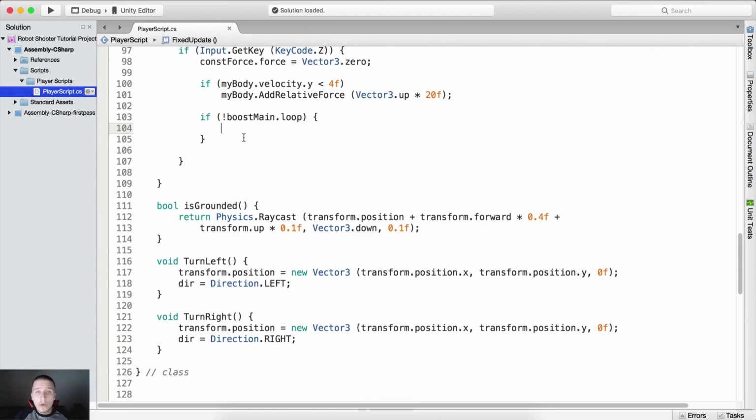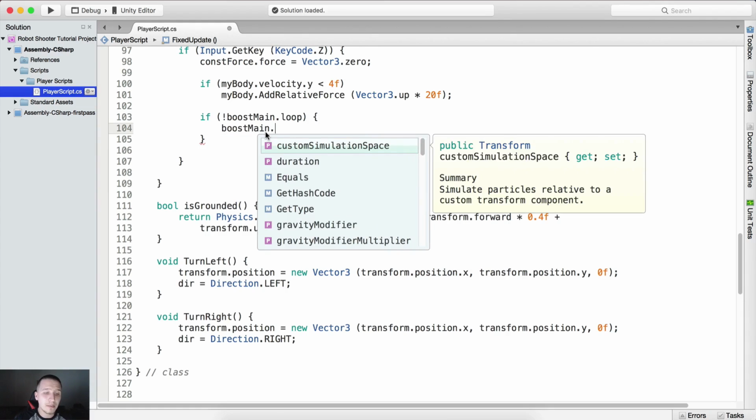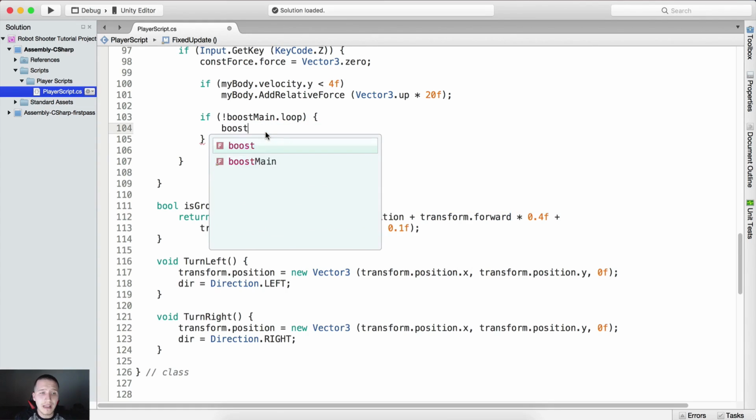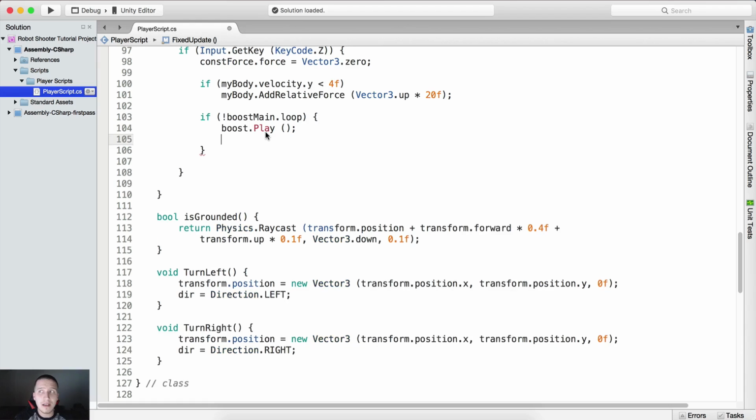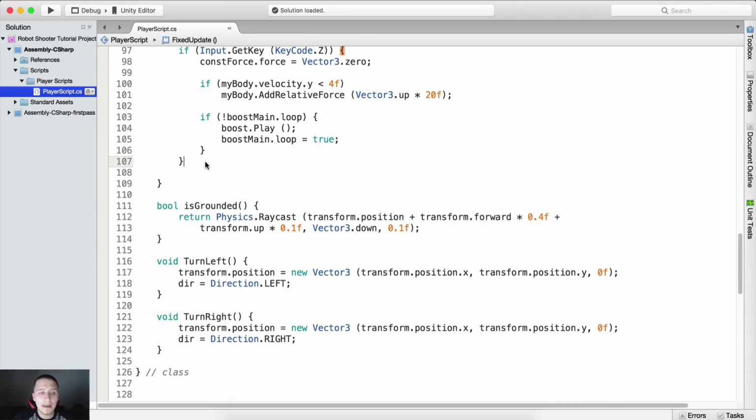If the boost is not showing the particle effects, and notice I added an exclamation mark, so this will return true if we have the loop. So it's showing the particles, but if it's not, it will return false. The exclamation mark will make it the opposite, which is true. So essentially here we are asking if the boost main is not looping, we're gonna say boost dot play, to play the particle system, and boost main dot loop is now equal to true. So play the particle systems and loop them until I tell you not to play them anymore.